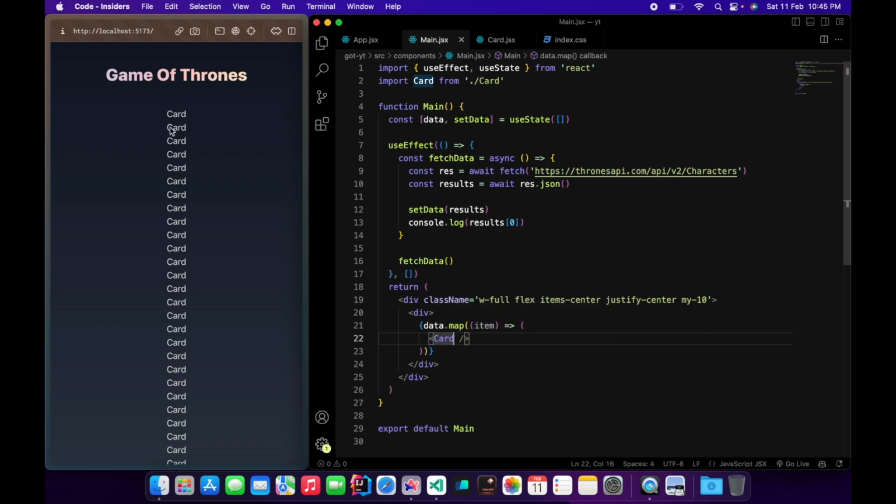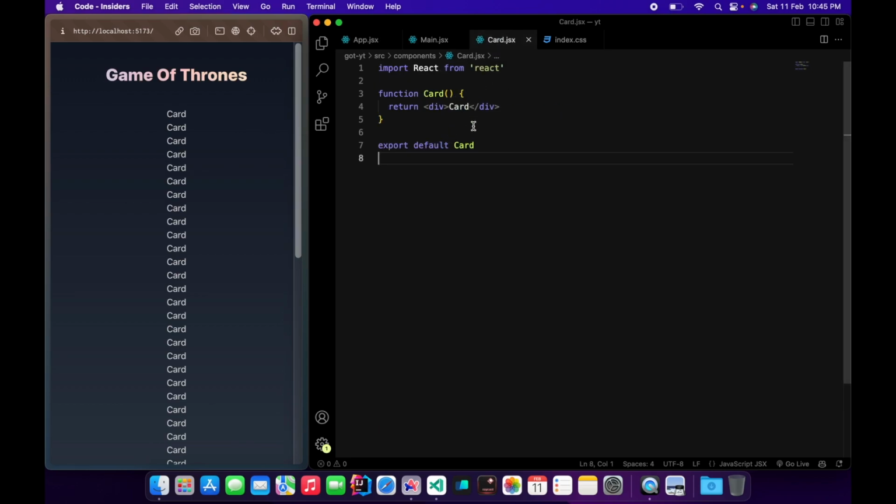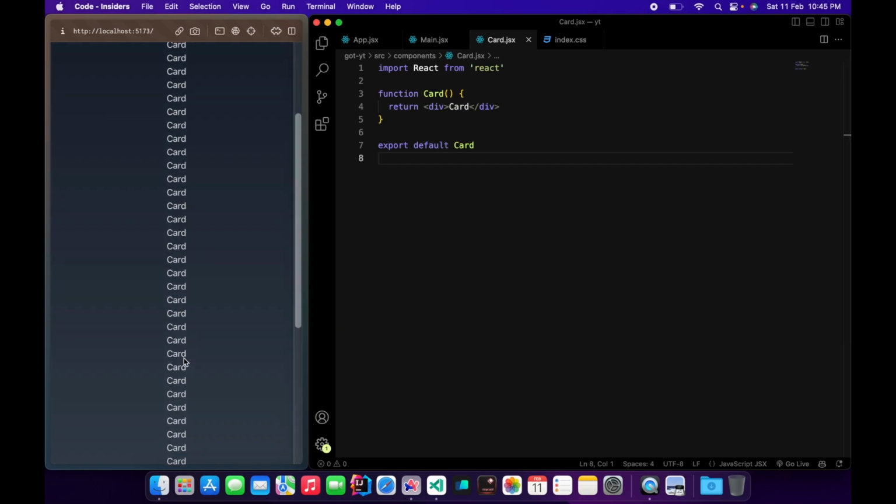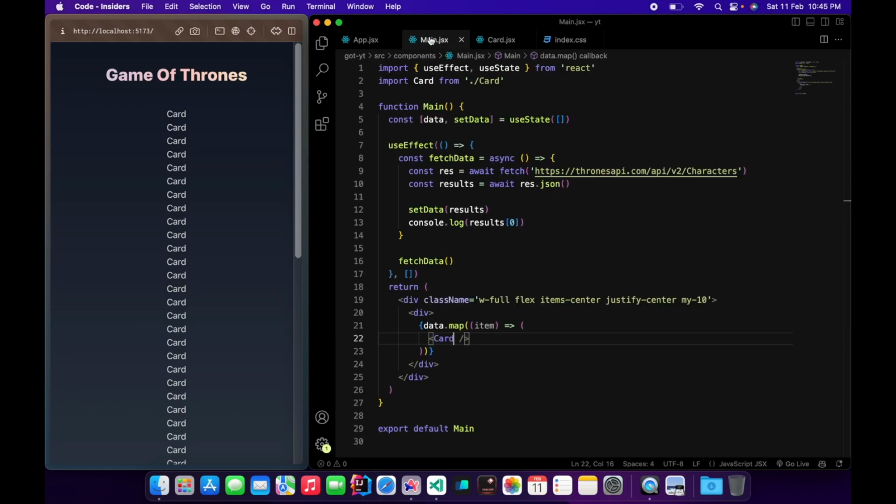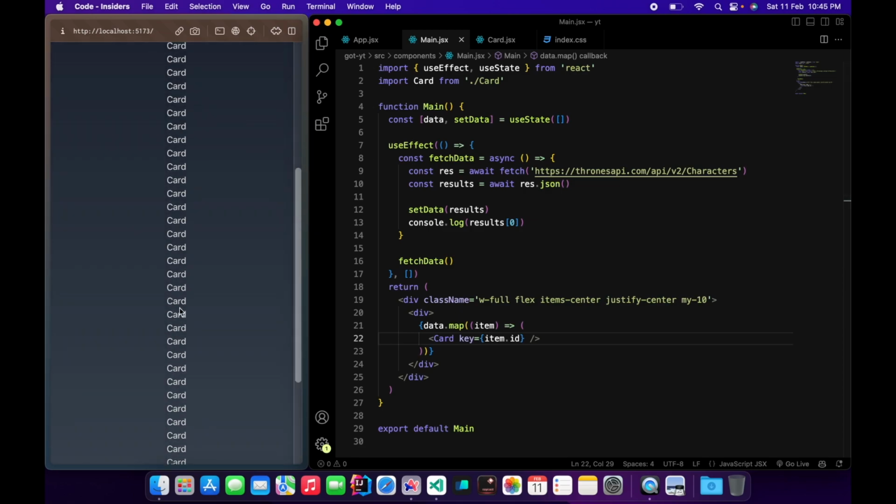So we can see that card is rendered over here for the number of times equal to the length of this. So go to this card, and we can see we have written card over here. So for every item in this it is rendering this. So let's give it a key of item.id. So we are done with this thing.